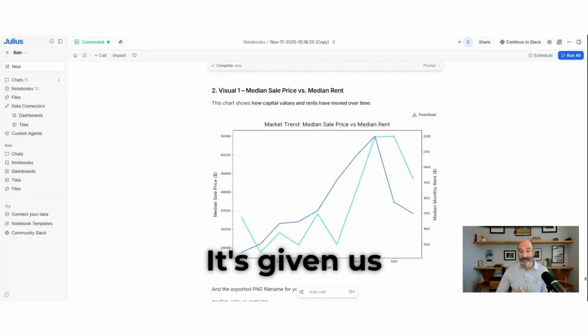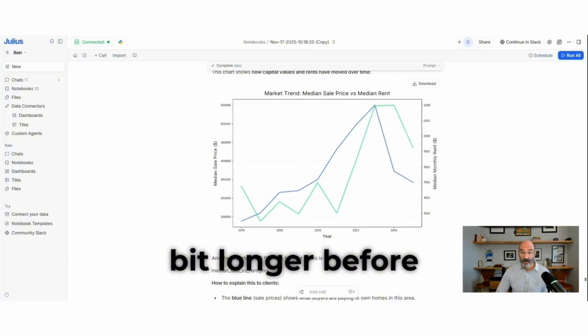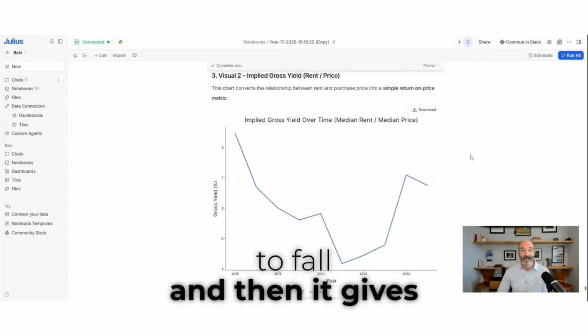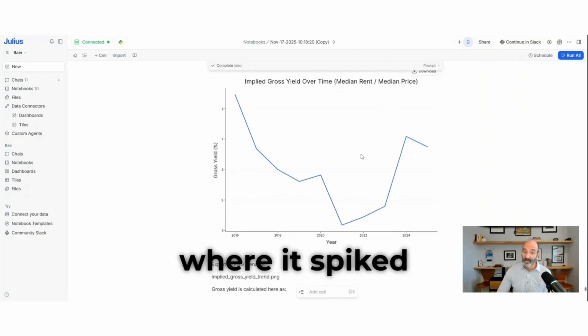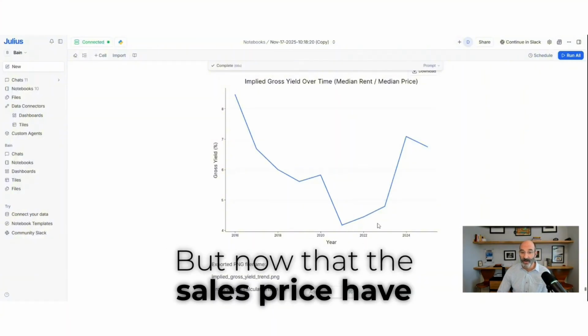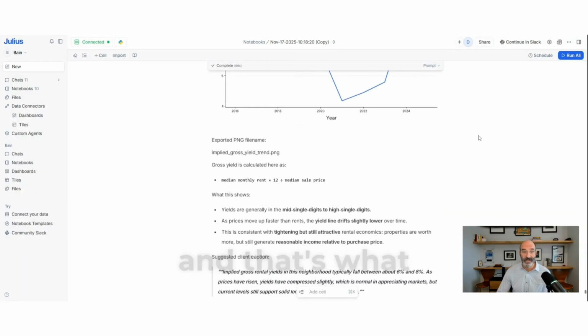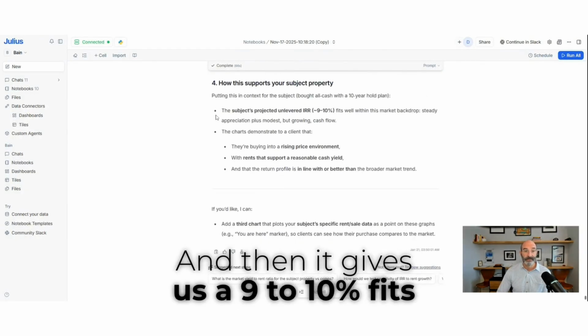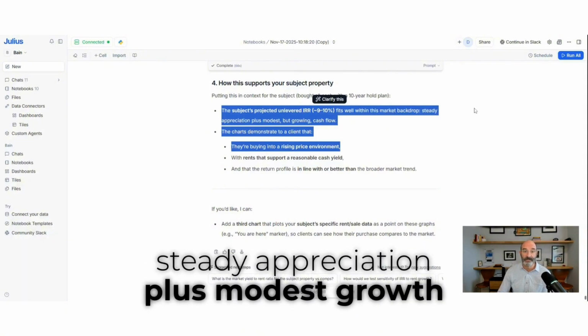Visualize it. It's given us the median close price over the years. This is a huge COVID spike, and then they both come down. But if you'll see, it carried out the rent a little bit longer before rent started to fall, and then it gives us the implied gross yield over time. If you could see that, where it spiked during COVID, the sales price is up here, but now that the sales price has gone back down, the yield on the gross rent has increased, and that's what we want. And then it gives us a 9 to 10%, which fits well in your market backdrop: steady appreciation plus modest growth.